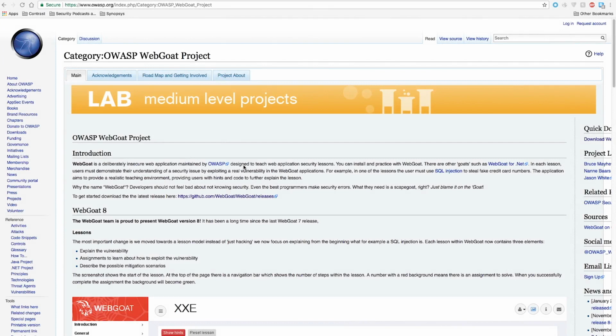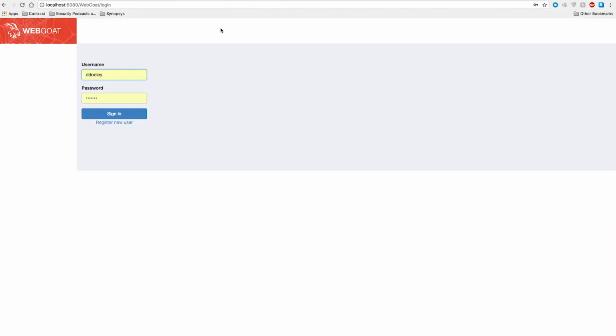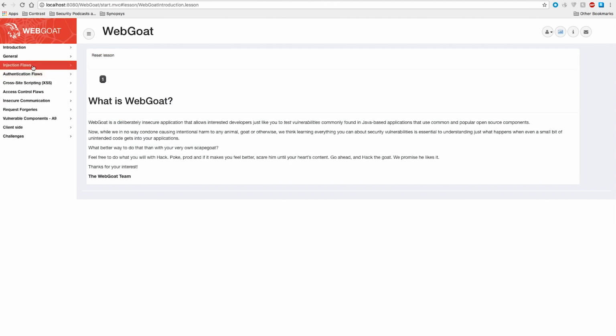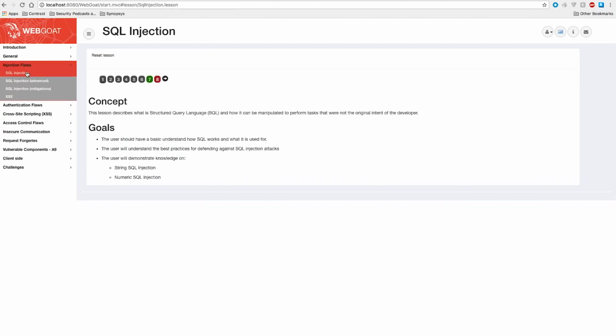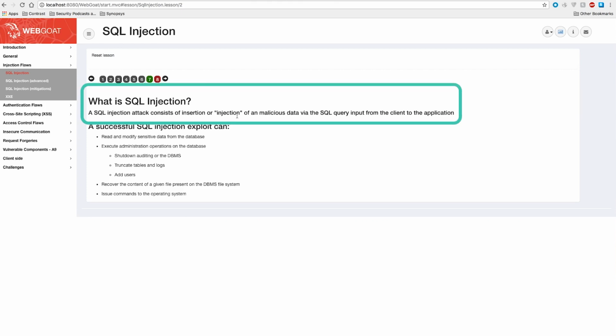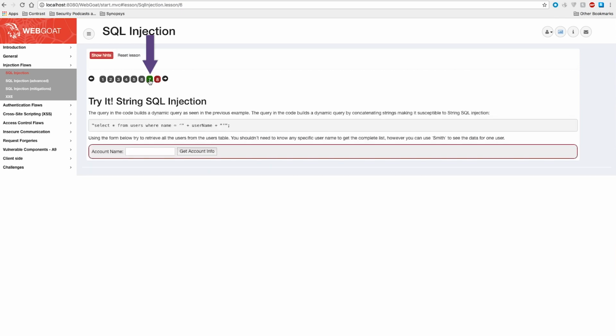I'm going to carry out an SQL string injection attack on WebGoat. So if I open WebGoat in my browser and sign in, I'll go to injection flaws here on the left, SQL injection. There are details here on what SQL is and what an SQL injection attack is. We can see it consists of an insertion or injection of malicious data via SQL query input from the client to the application. Okay, so on step 7 here, and this is the lesson.